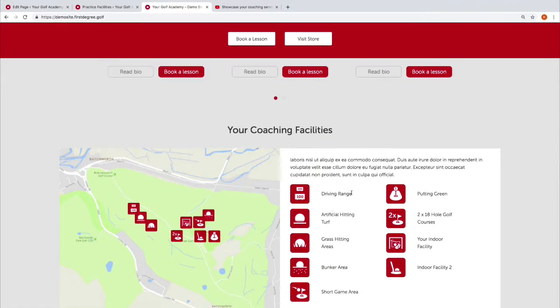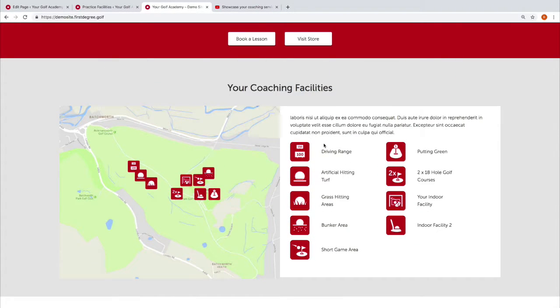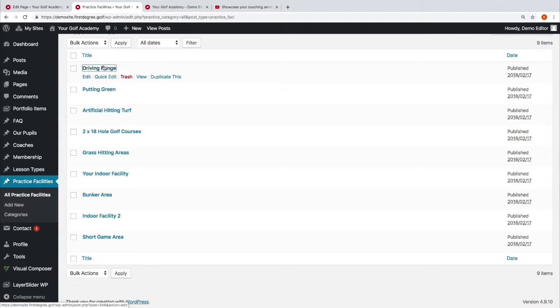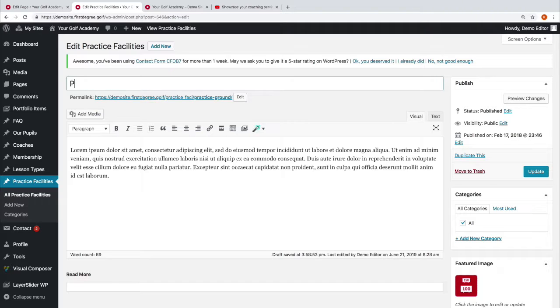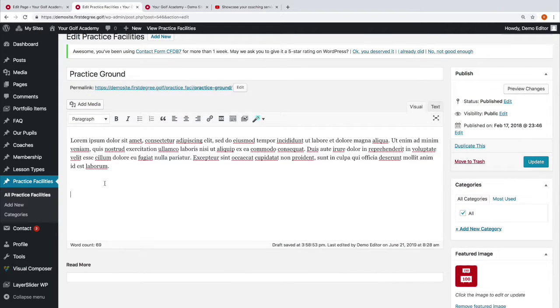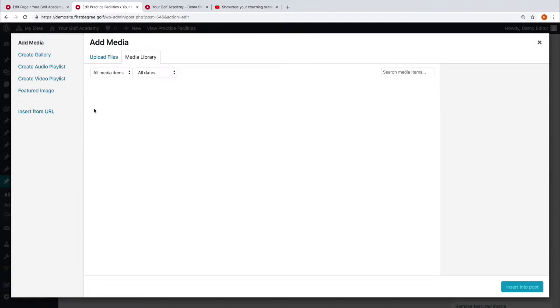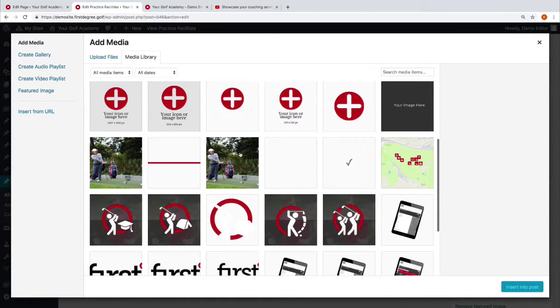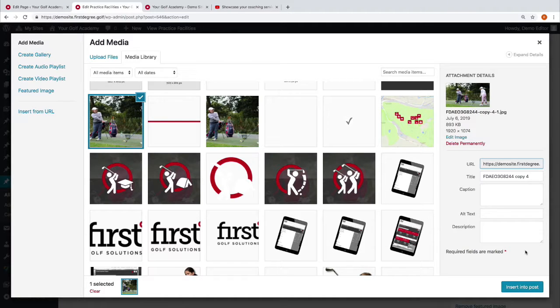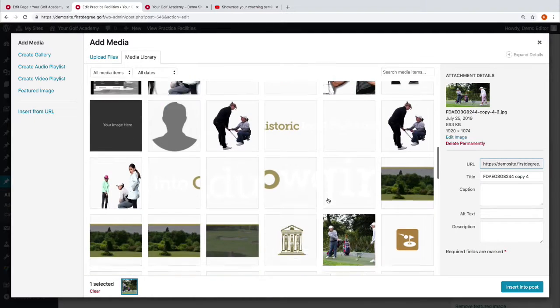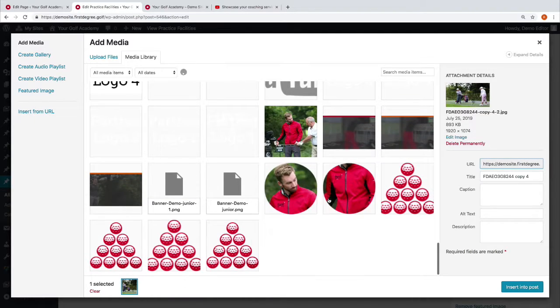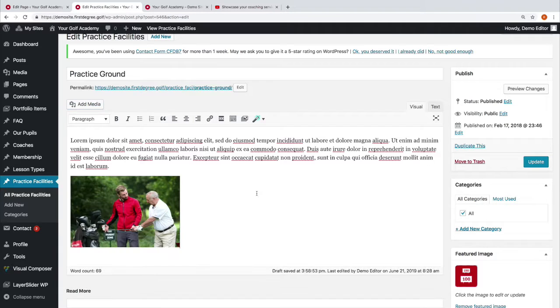So let's go ahead and edit and change the name of the driving range. So perhaps at your venue it's known as the practice ground. So we're going to change the name to practice ground. We can edit the text that's visible within the modal. And then we may want to add an image. So let's use this image here, and insert it into the post.